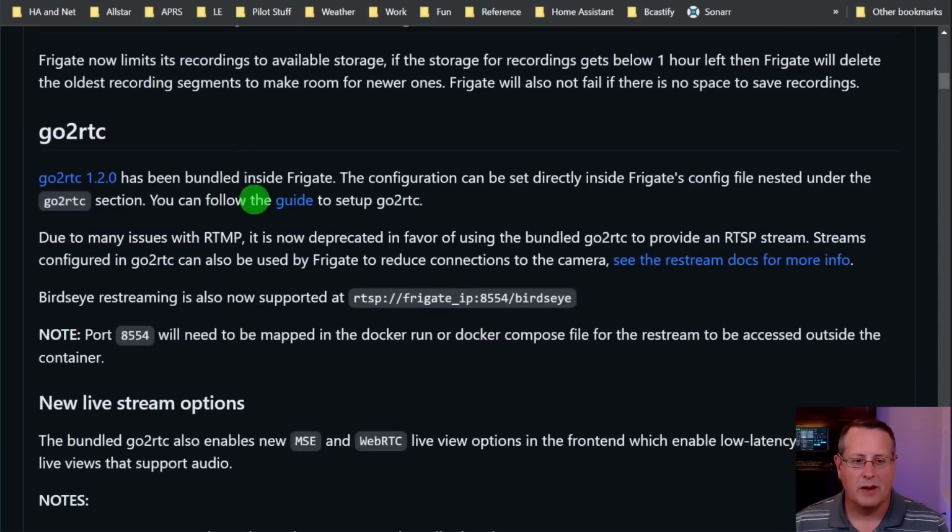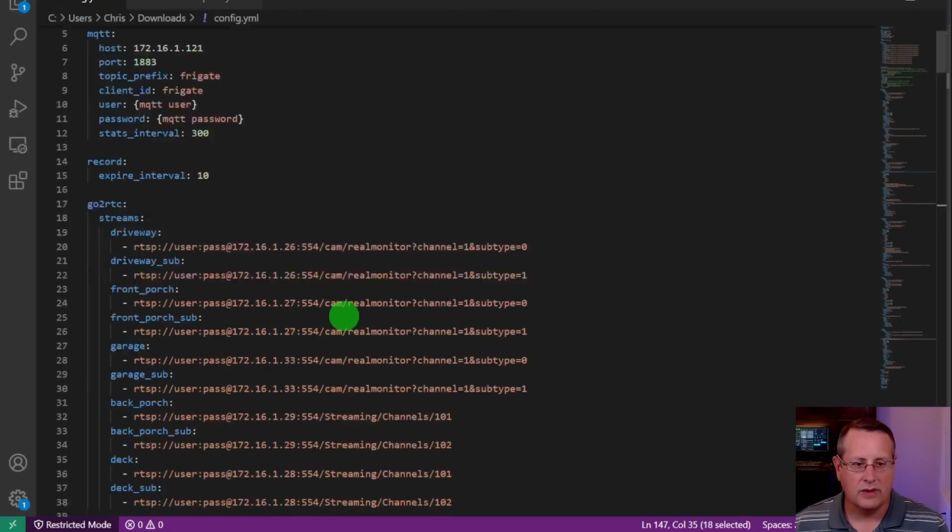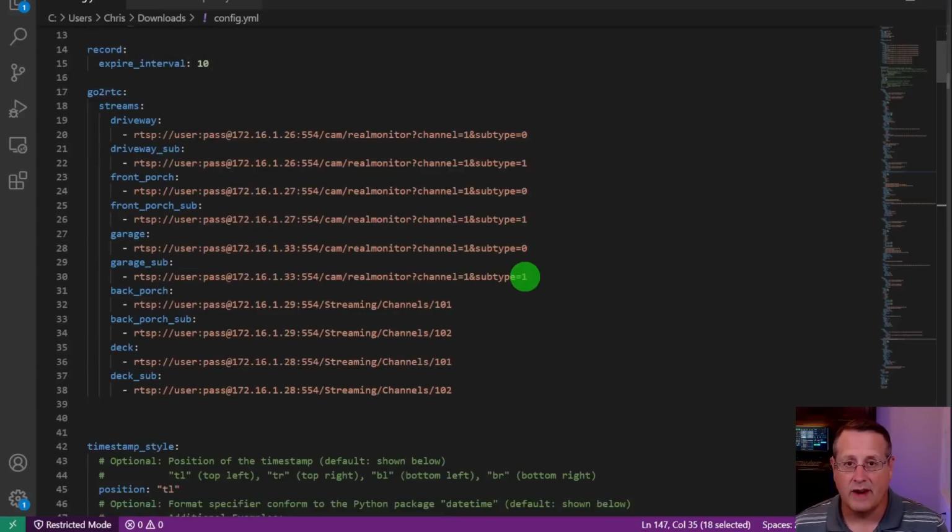go2rtc is now bundled inside Frigate. It can be set directly inside Frigate's config file nested under the go2rtc section. And that's what I showed you just a moment ago. Under this... try to say that 5 times fast.